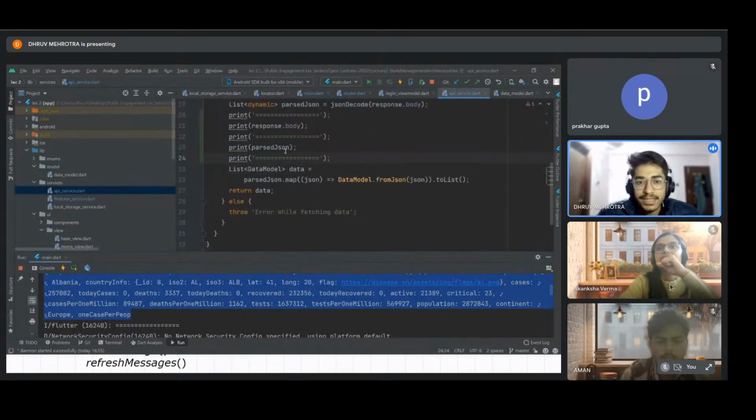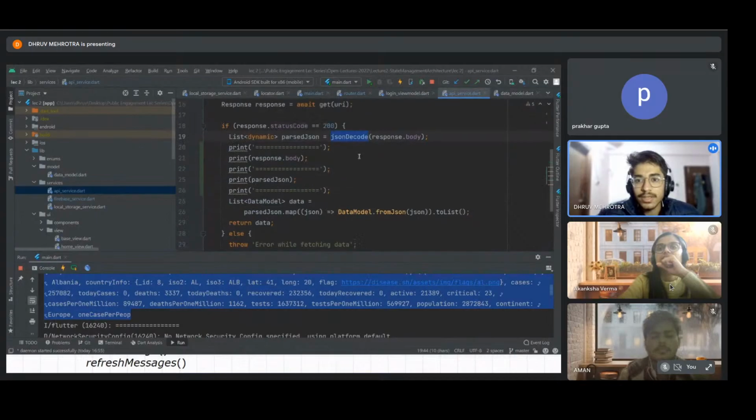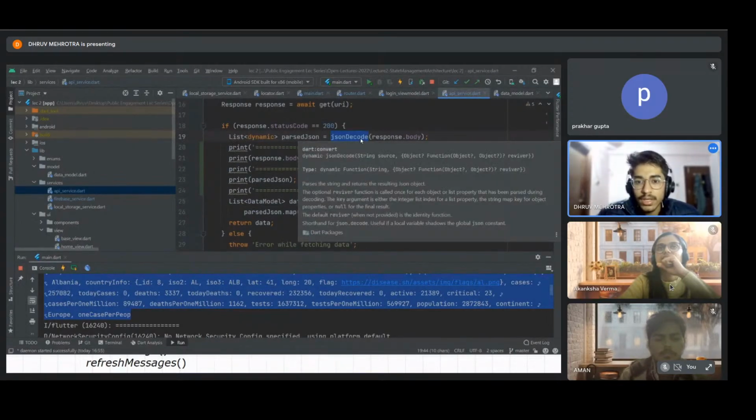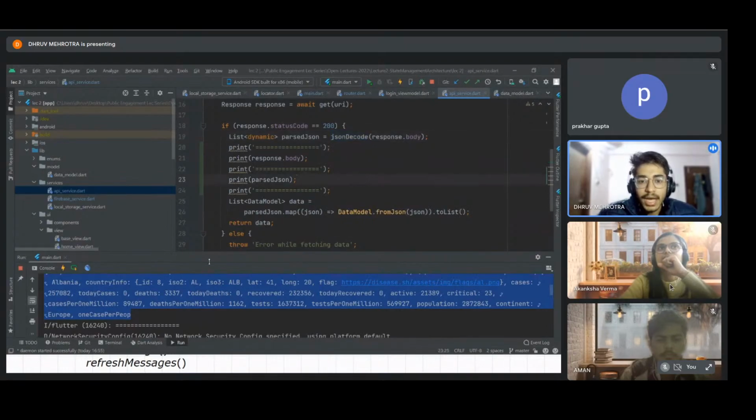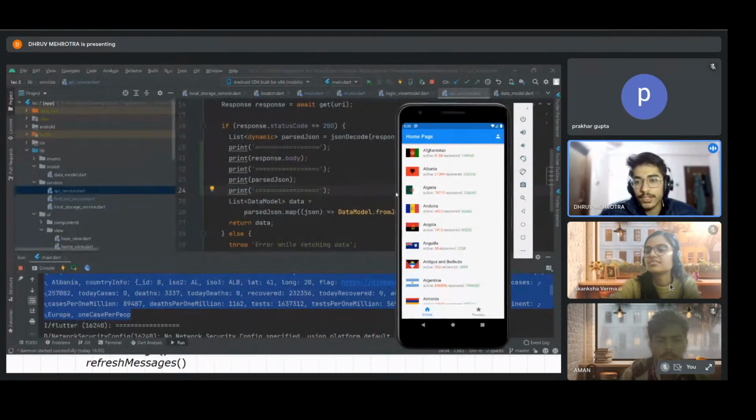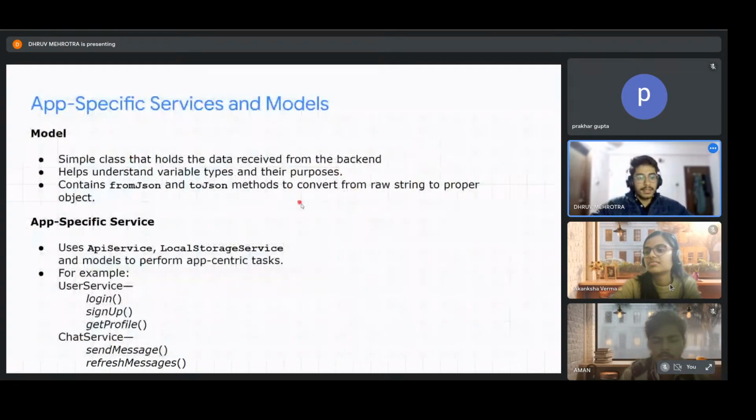And once I've used this method called JSON decode, which as you can see parses the string that we get and returns the resulting JSON object, I'll get a JSON object from here, and I'll use that JSON object and call the from JSON method on it. As I mentioned, the from JSON method is going to return me an object of type data model from the JSON. Okay, so that's how we're going to handle the entire data here.